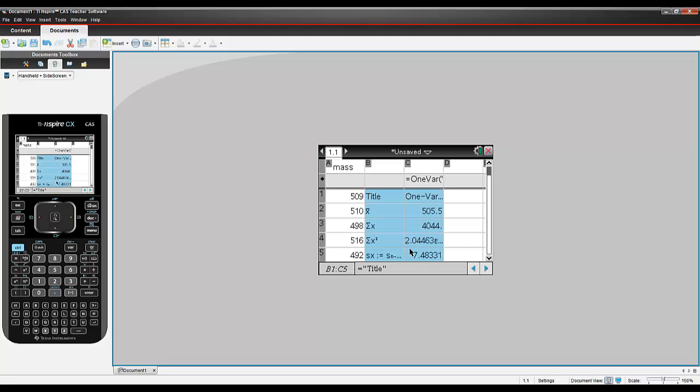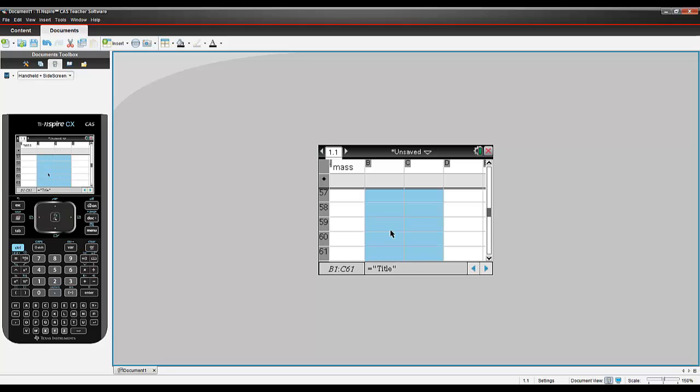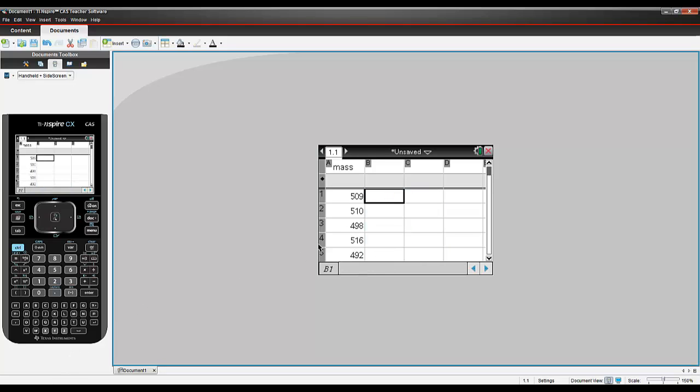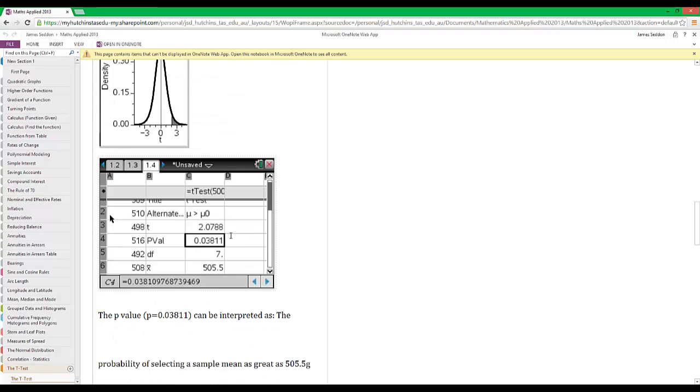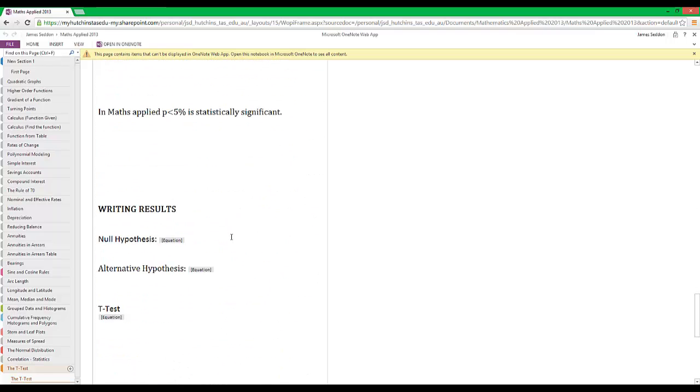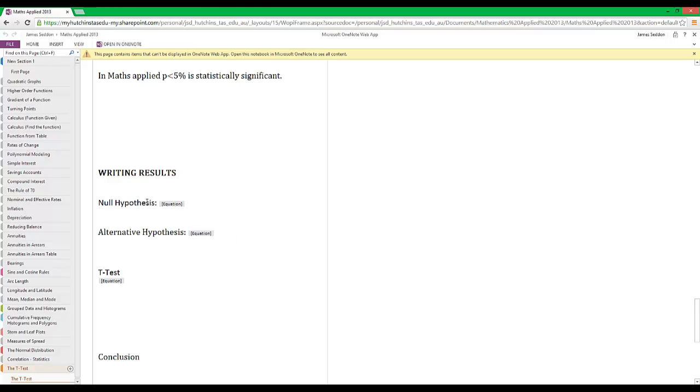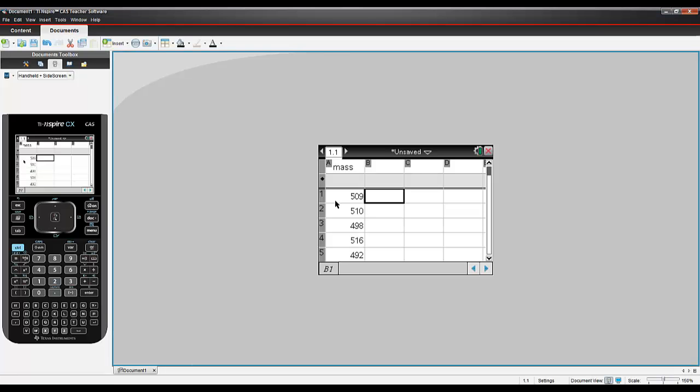I'm going to delete these values now because they're not going to be helpful for us when we do our t-test. Now, if we're going to set up to do our t-test, I'm going to scroll down to the right part of our page. We need to put the following information in. We need to have our null hypothesis, and we have to have an alternate hypothesis. So, our null hypothesis is that the machine is dispensing exactly 500 grams. Now that we've worked out the sample population, our alternative hypothesis is that the sample is actually greater than the 500 grams.